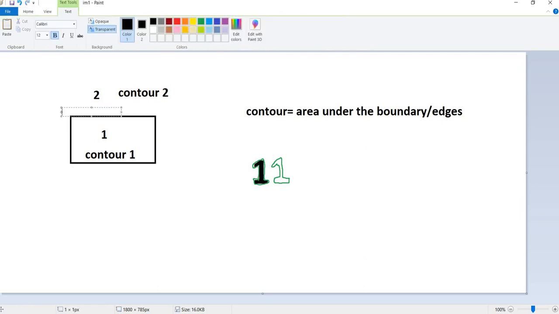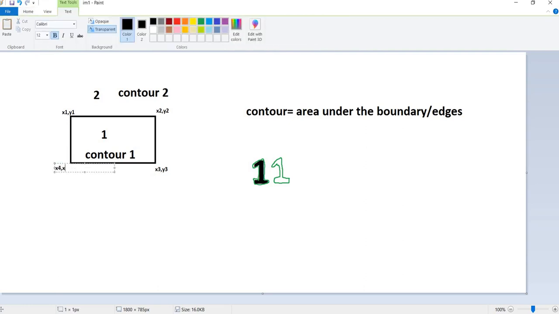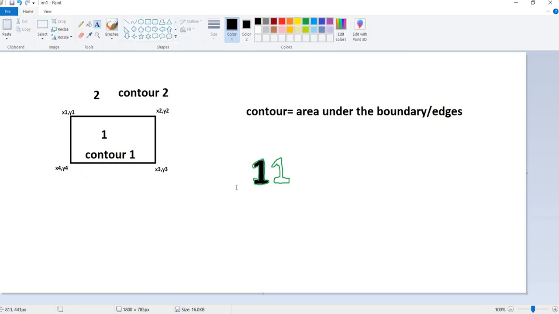If it is a rectangle, I need x1 comma y1, here I need x2 comma y2, and here I need x3 comma y3. Similarly, I need all the 4 coordinates, x4 comma y4. Only if I have all those 4 coordinates can I tell what my area is or how my area looks. Contour is not just for a rectangle, it can be done for an uneven figure also. But for all those things, you need the coordinate points. So coordinate points are very important. That will tell you how the boundary is defined in our image.